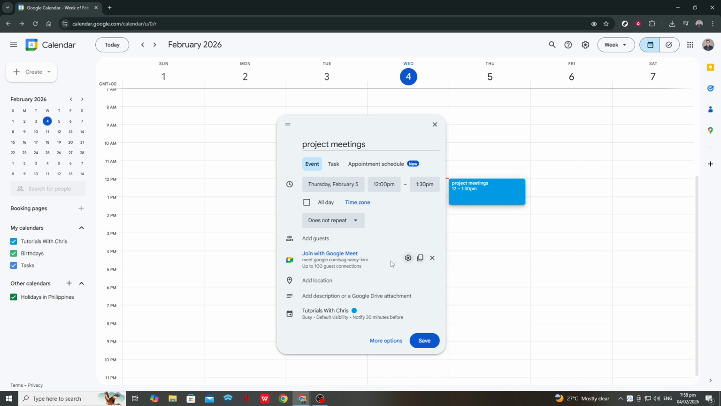If you want to invite participants, use the Guests or Add Guests section on the right side of the event window. Type in their email addresses, and Calendar will send them an invitation that includes the Google Meet link, date, time, and any other details you've added. This makes it simple for them to join with a single click.